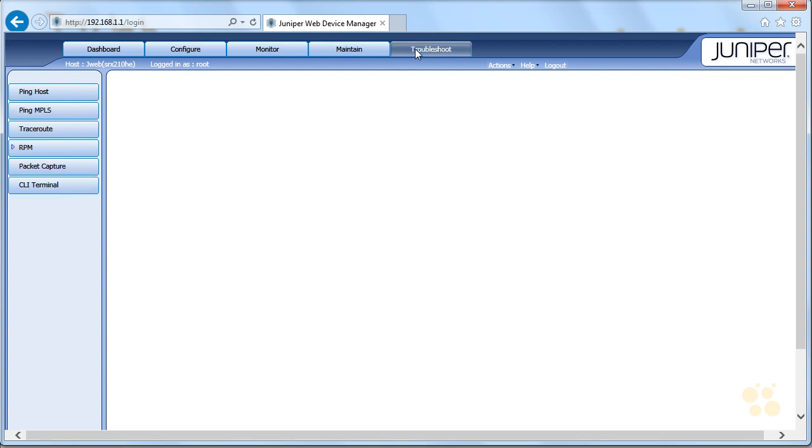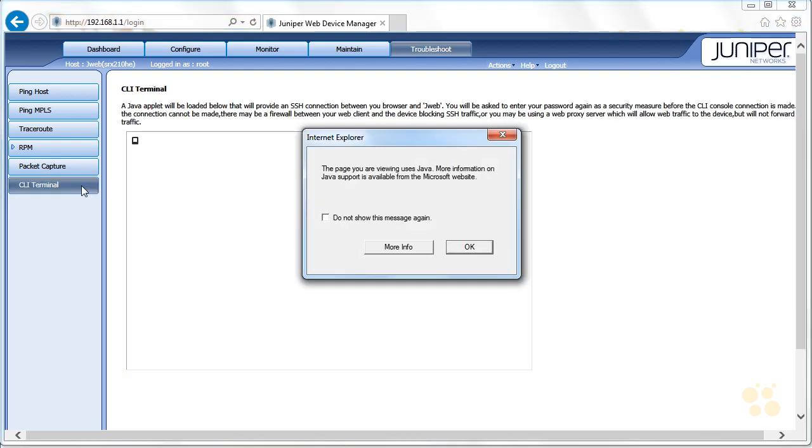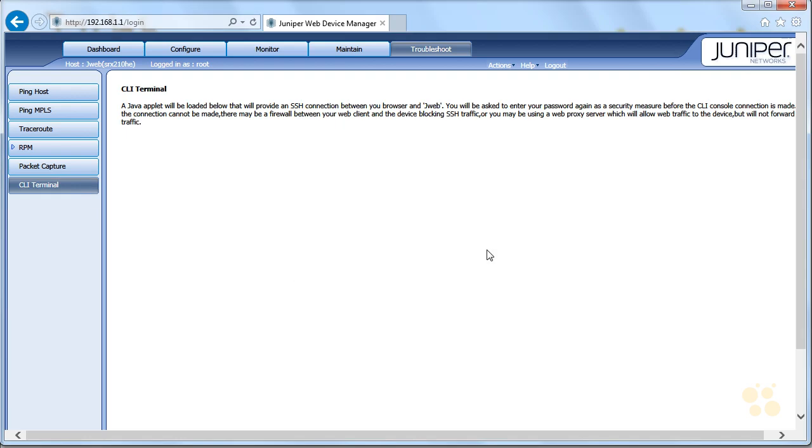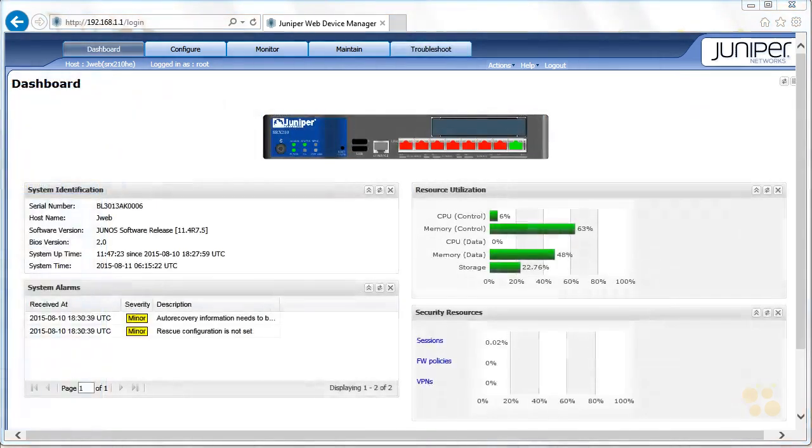And then we can slide over to the Troubleshoot tab, and we can see we can do things like ping and traceroute and RPM and packet capture and the CLI terminal itself. So this will actually load via a Java applet, and so we can actually access the CLI terminal. And it doesn't look like I have the right Java installed. No big deal. You get the idea here. We can access these troubleshooting components from this particular area of the JWeb interface. So I would definitely know from a certification perspective what tabs exist and what kind of stuff we do under each tab. And again, it's very simple because it's so intuitive.